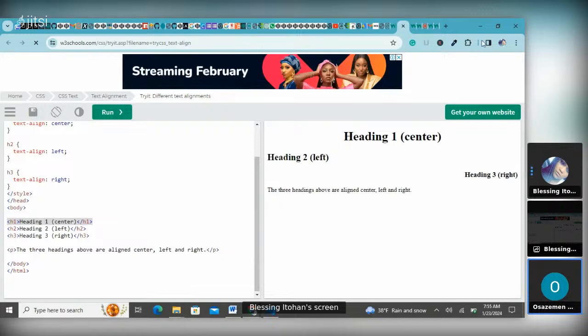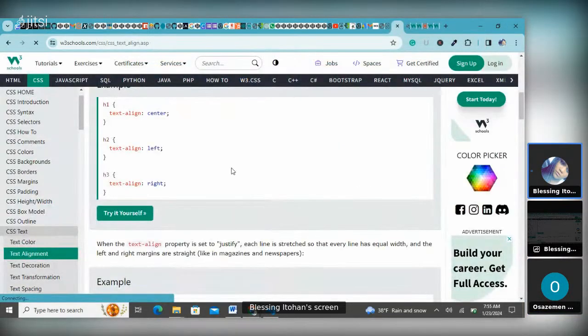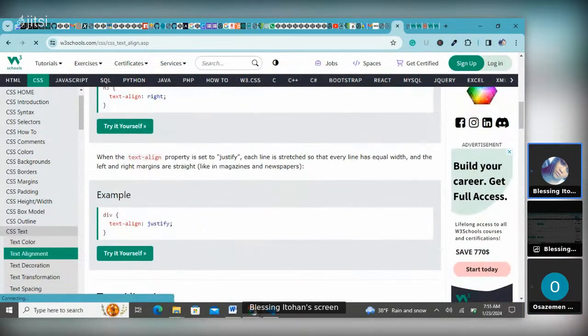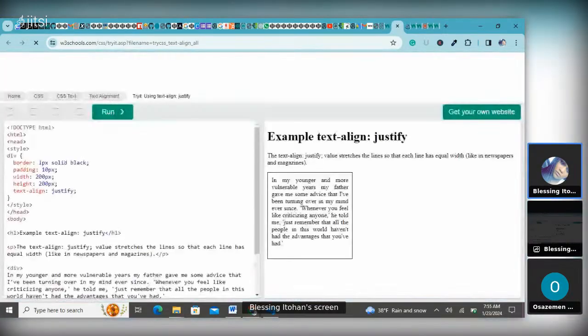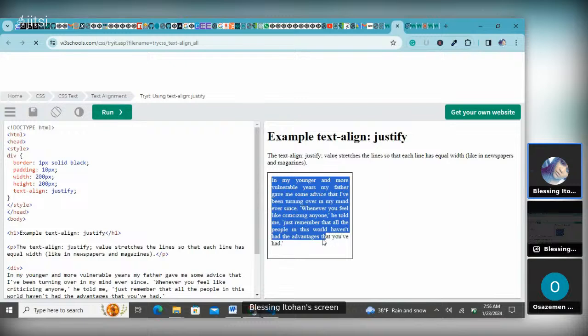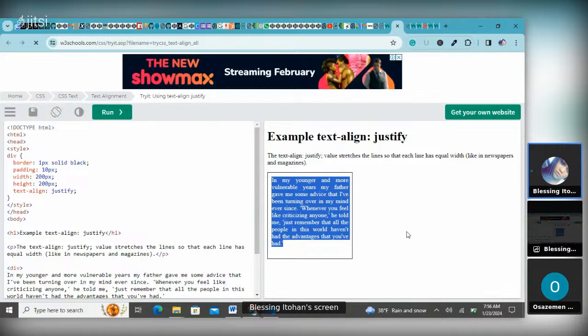So when they say text align justify, it just means that each line is stretched so that every line has equal width. The left and the right margins are, you don't know what margin is, I'll explain what margin is. But have you seen a newspaper? Do you know how newspapers are written? I think they gave us an example. So the text align justify stretches the line so that it has equal width. You can see all of them are on the same line here. This is what text align justify will do. So the chances of you using this are very slim.